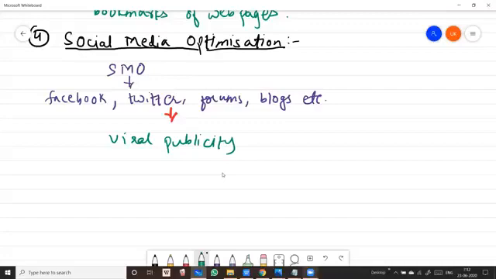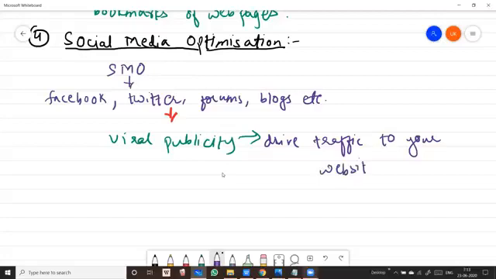So that's why, to increase the search ranking, social media optimization uses Facebook, Twitter, forums, blogs, etc. to generate viral publicity. And the goal is one and the same, students: to drive traffic to your website. That means to increase the number of users or visitors to your website.